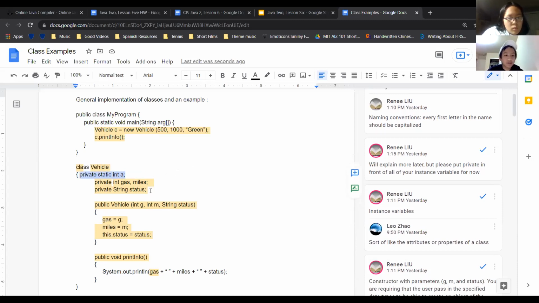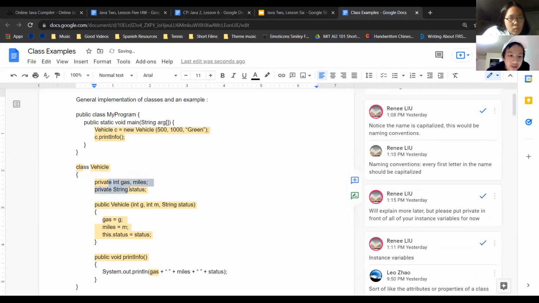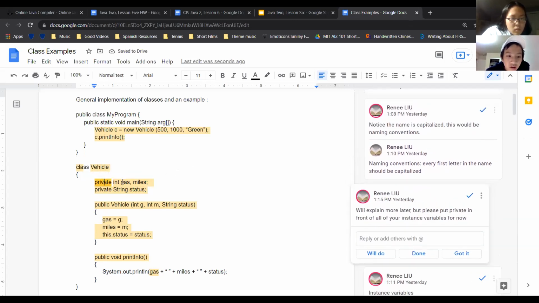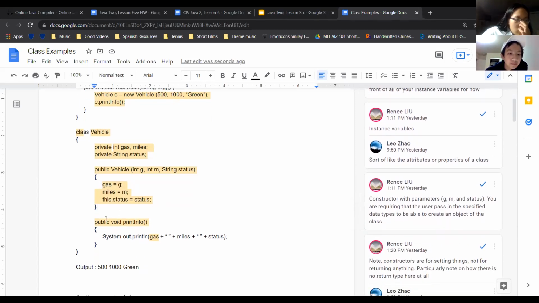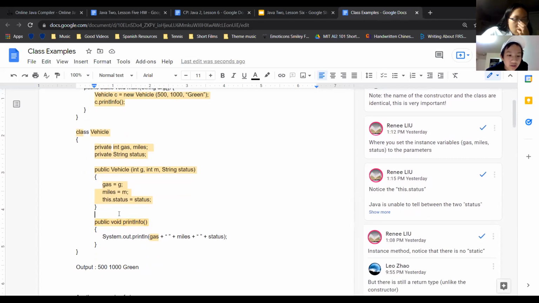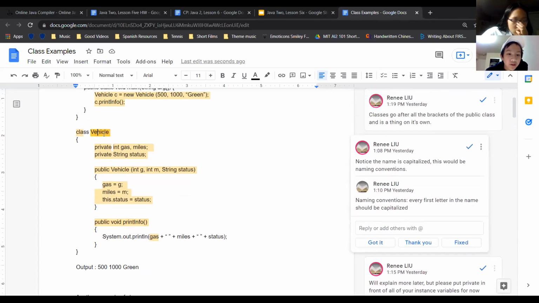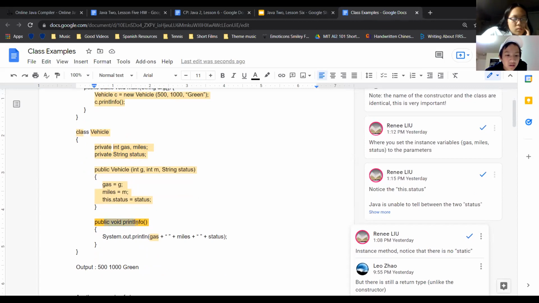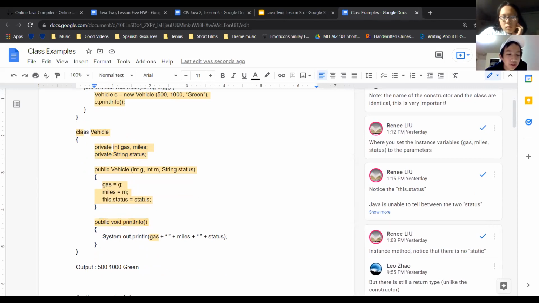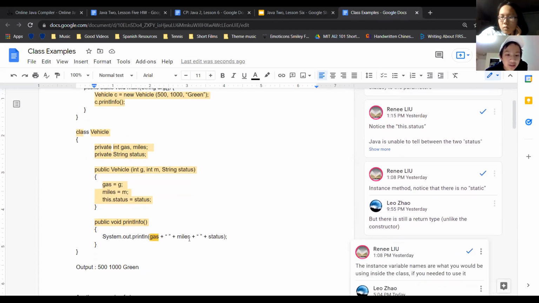Not yet, anyways. So like I said, these are just the variables, the attributes or instance variables of a class. And then this is the constructor. Talk about this in a second, but this is the method. So what can this field do? We already know it has a gas attribute, a miles attribute, and a status attribute. But what can it do? We're going to create a method here called print info, and what it's going to do is print out gas, miles, and status.